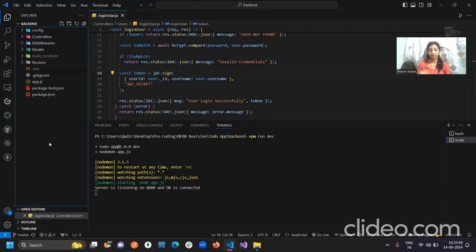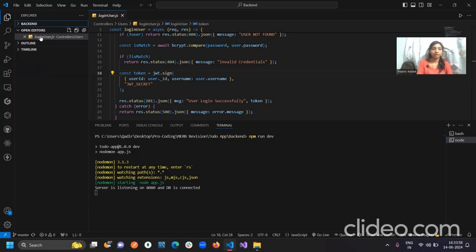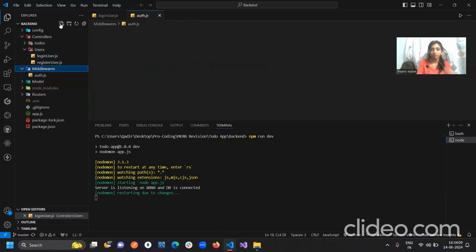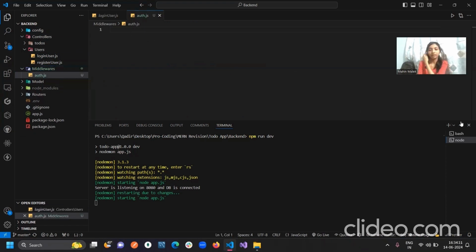So let's create an auth middleware, and also I will create one middleware folder. Inside I will store all the middlewares required for my application. Okay, so there is a middleware folder I have created. And I will create a file here, auth.js.